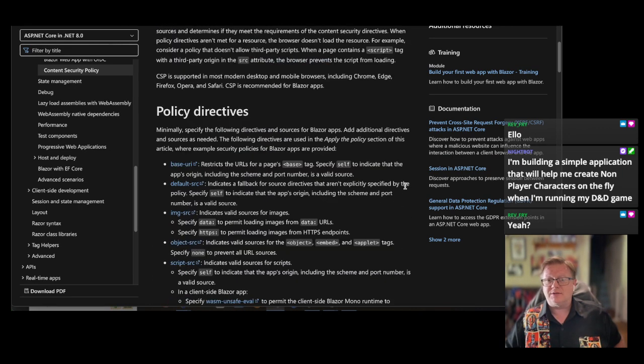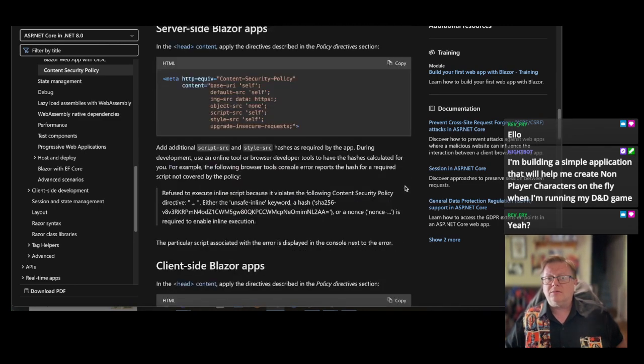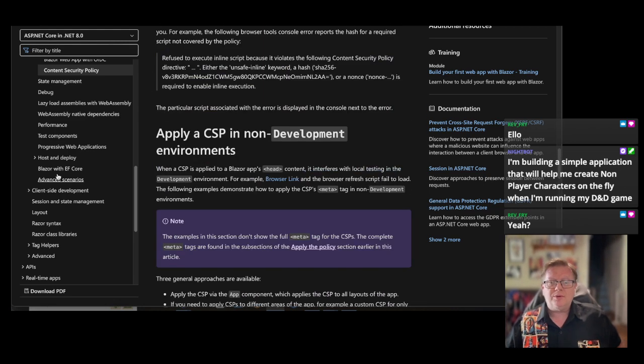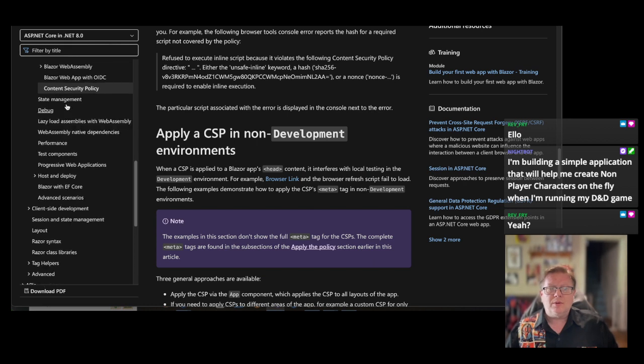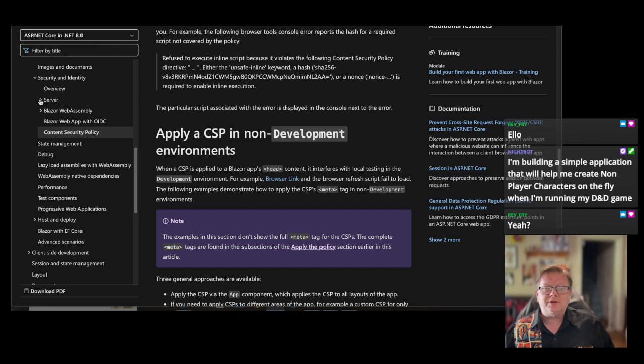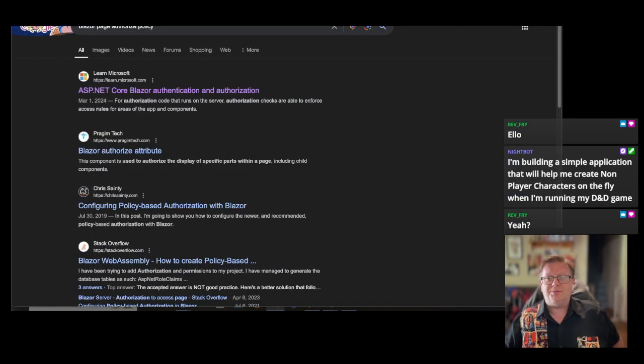Cross-site scripting attacks, that'll all have to be added. Server. This is all just login stuff. None of that's useful to me right now.